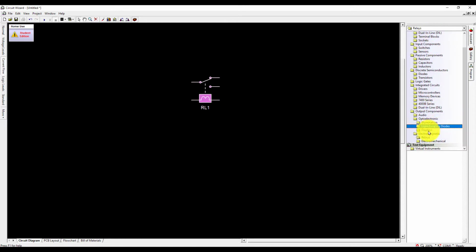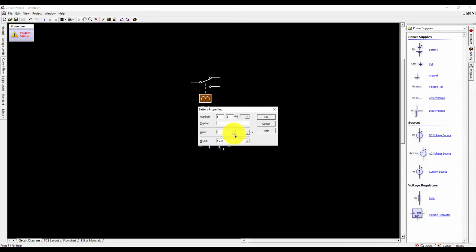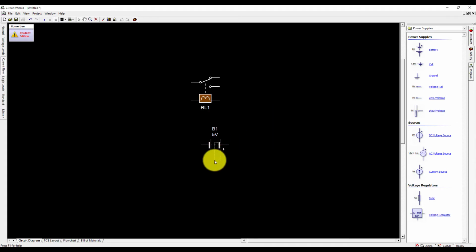Now I will place power for this relay. Where I get the power is the power supplies here. Because it's 5 volt, I connect a 5 volt power supply. So this is a 9 volt battery. Double click on it and set the voltage to 5 volt. So I connect the first pin of the relay to this battery.